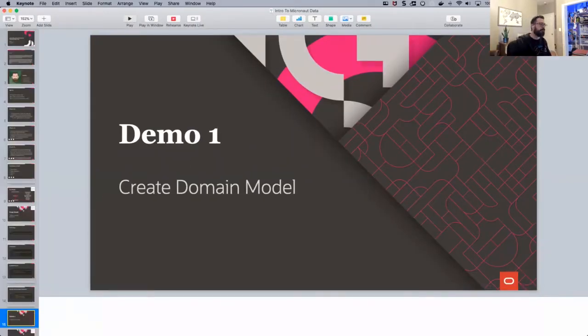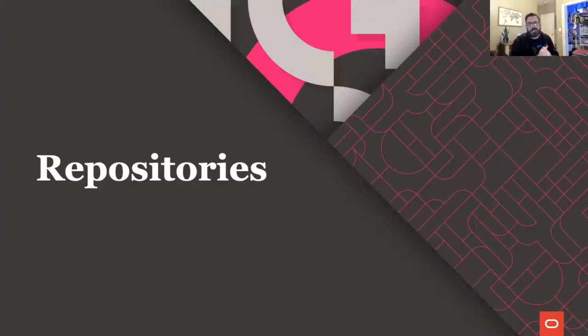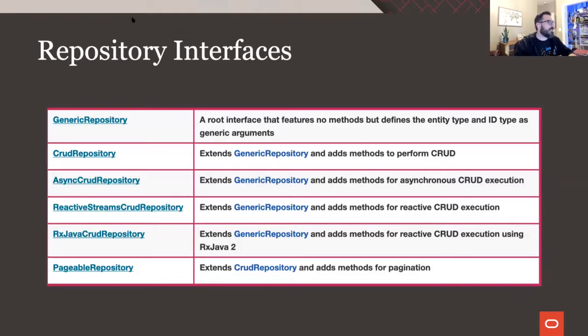So there we are. Let's talk about repositories. As I said, the key to working with Micronaut Data is something called a repository. There are a number of built-in repository interfaces that you can extend depending on the requirements of your application. For example, as you can see here, pageable repository, and this is going to add methods for pagination. There's also repositories for async, for RxJava, whatever it is that you need to do, whatever is specific to your requirements, you can pretty much extend it from here.